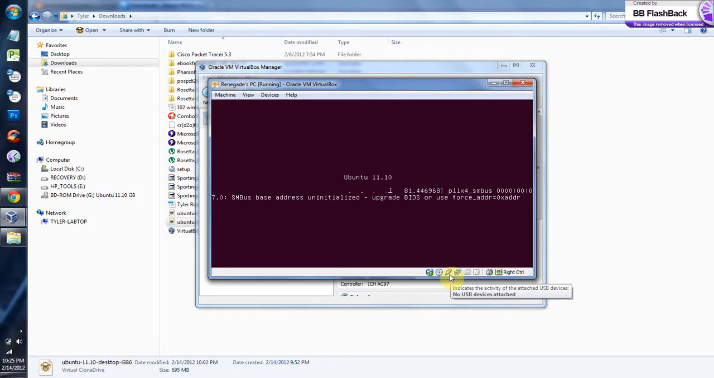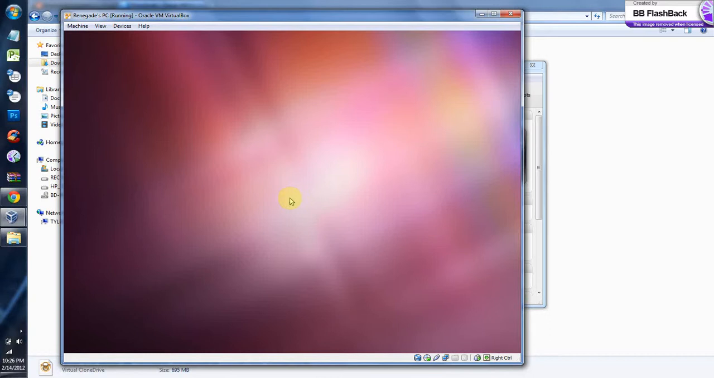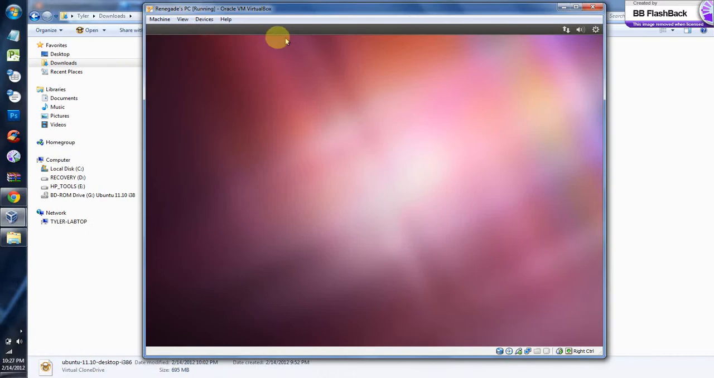The next one is the activity of USB devices, and we have different network interfaces. And this one right here, I believe, is different features used by a virtual machine. This one is your mouse, and this one is for the keyboard. There we go.